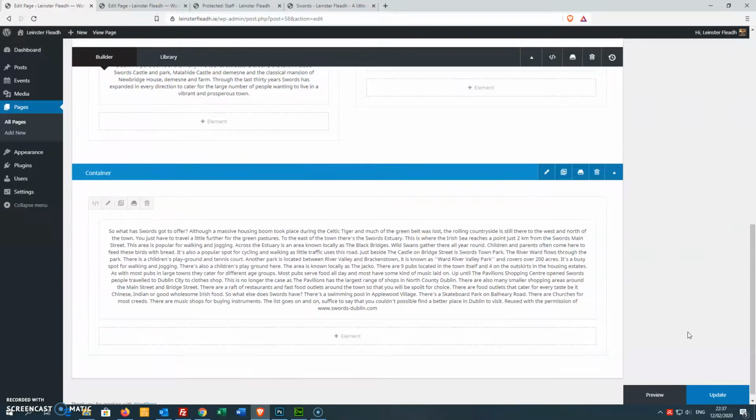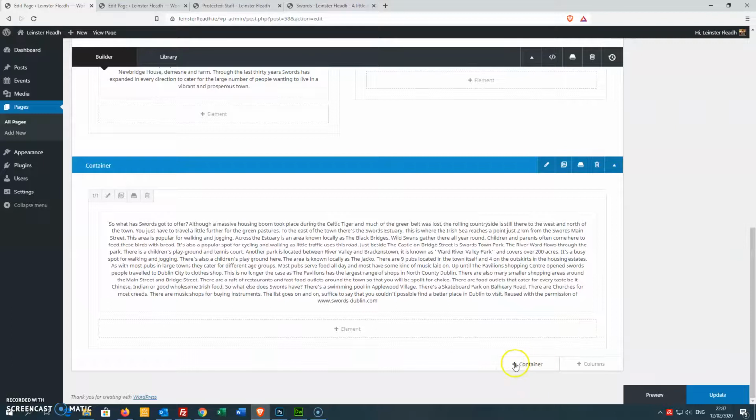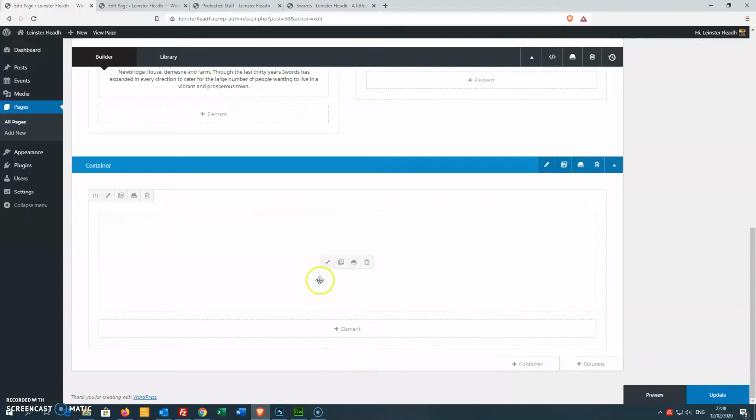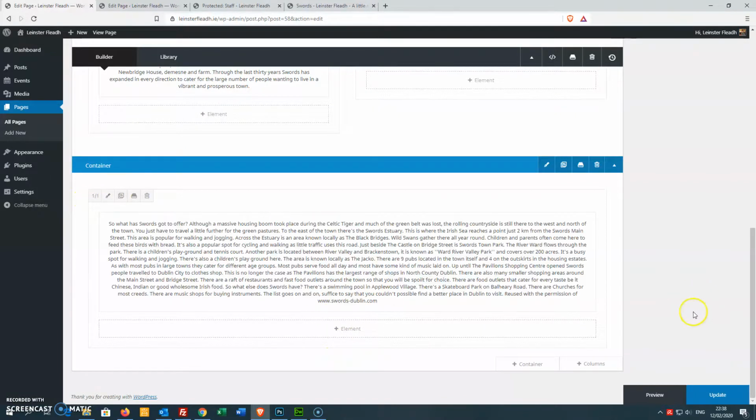And again, if we want to add more sections, we just highlight over the bottom, and we can add further rows and with various elements inside them. We can obviously add as much as we want, and we can divide those up into halves, quarters, whatever we want. So that concludes this tutorial.